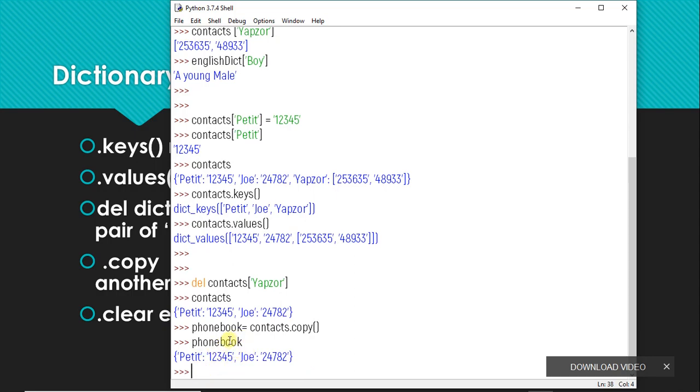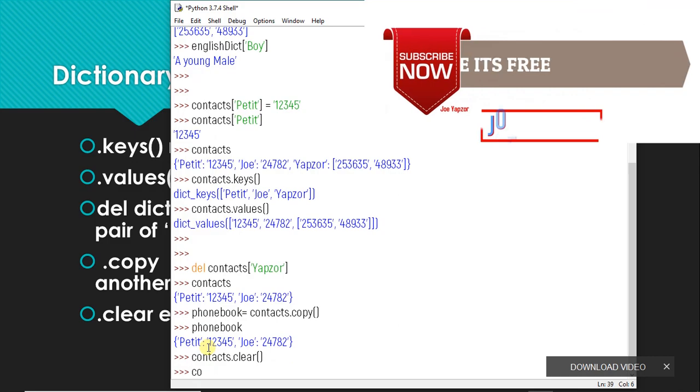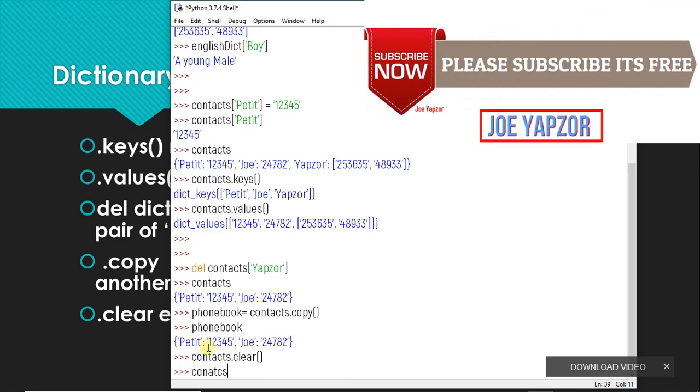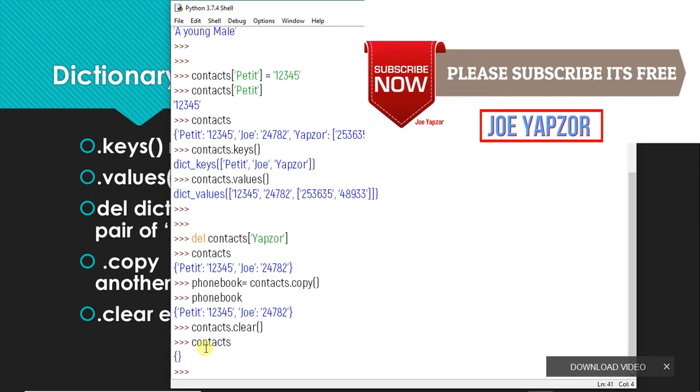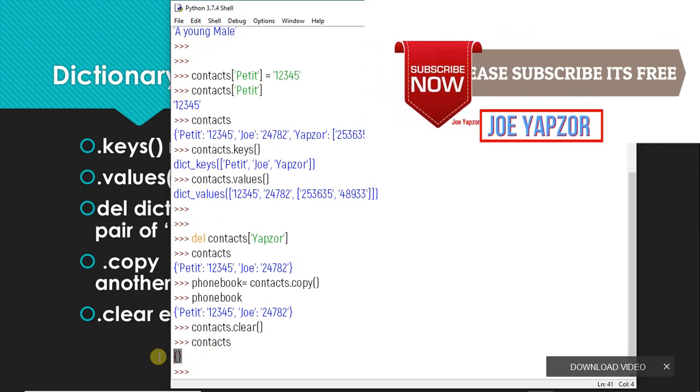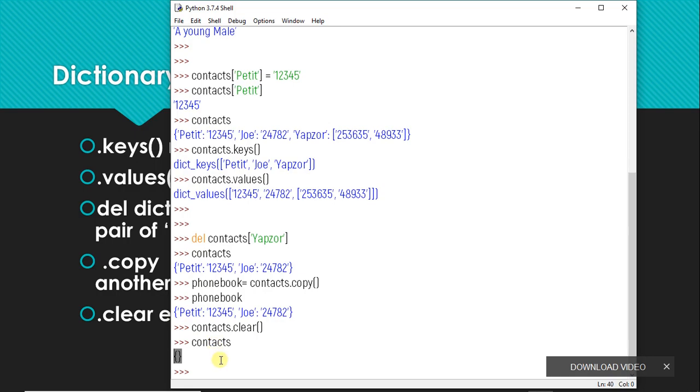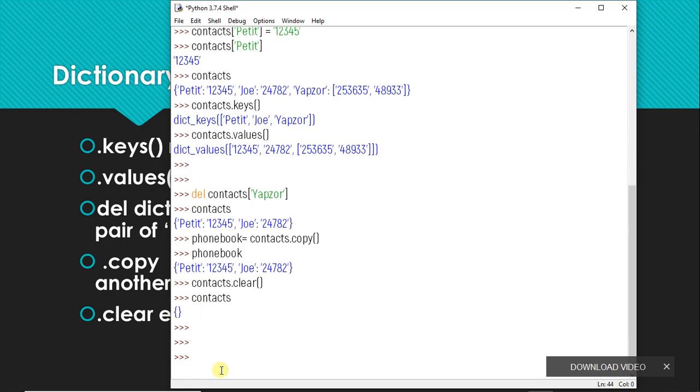And the final one we have here is dot clear. So contact dot clear, and as the word simply says, it will delete all elements in the contact book for me. So when I call contact, it's now an empty dictionary. It doesn't contain anything. So that's basically the contacts.